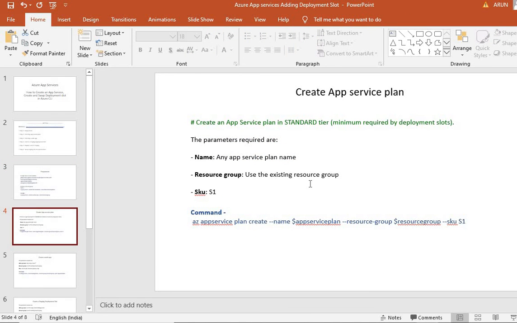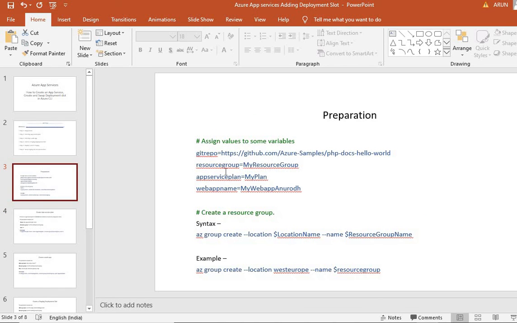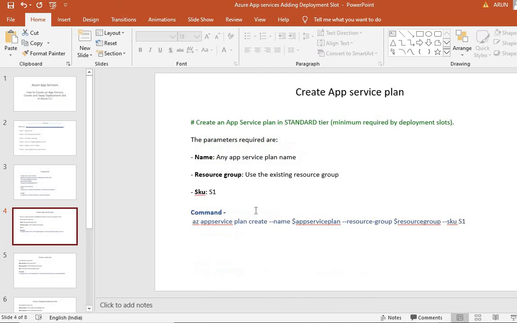Next step would be to create an app service plan. For this we are using the az appservice plan create command. In the parameters we are using name, resource group, and SKU. The name of our app service plan we have already defined in our previous step, that is my plan. So I'm directly using its value stored in its variable, and then resource group, and then SKU, that is S1.